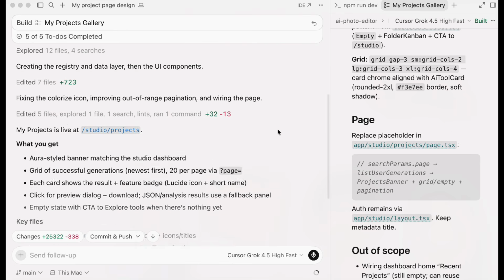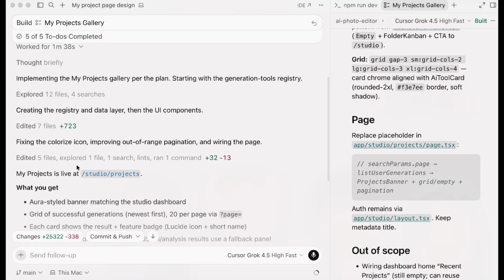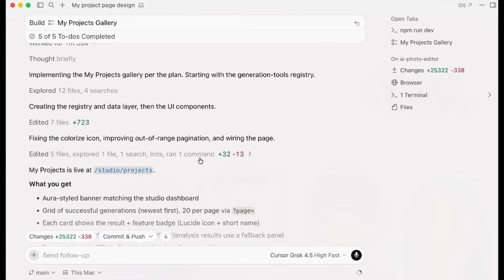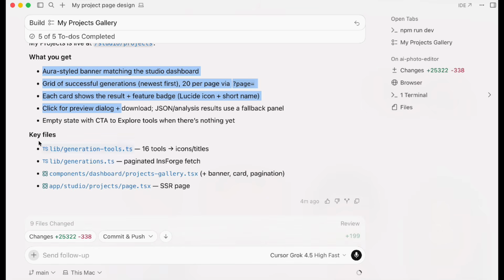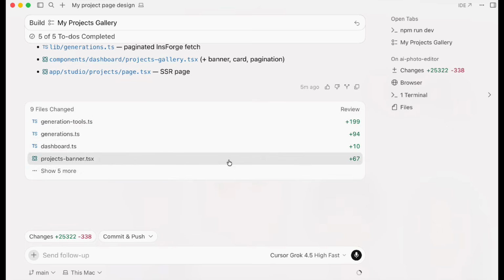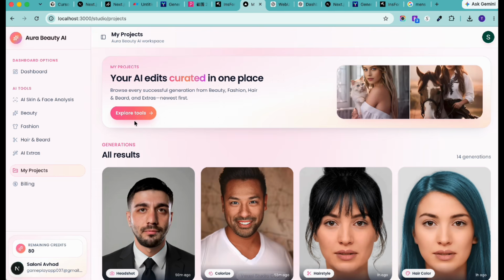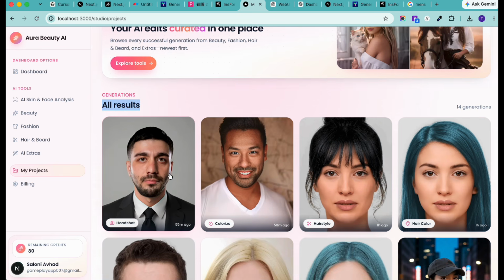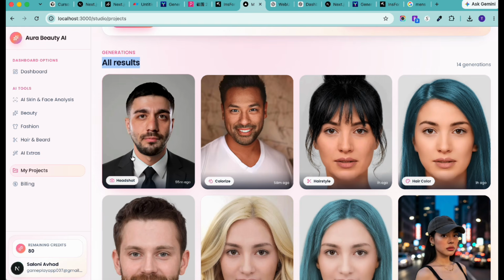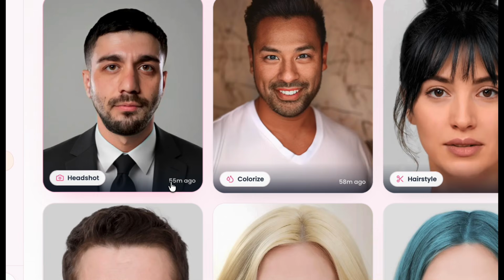And once it is implemented, you will see what are the different things that changed and what we get and what are the key files changed. Okay, so let's test this out. So we'll go back, and under my project you will see at the top we have the banner as we requested and then all the results. So we have the recent one at the top and it will show when that generation happened.